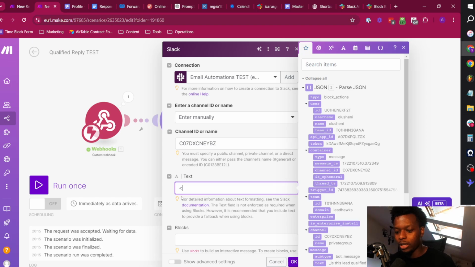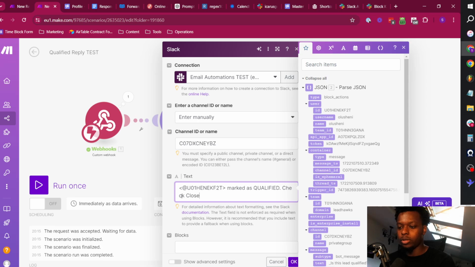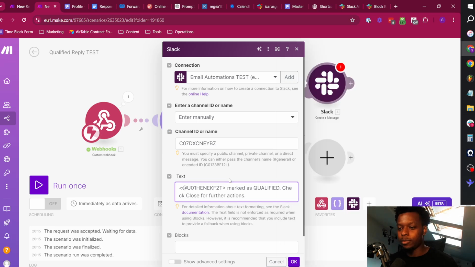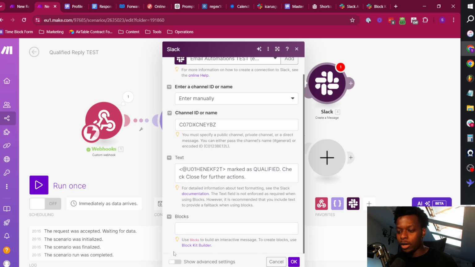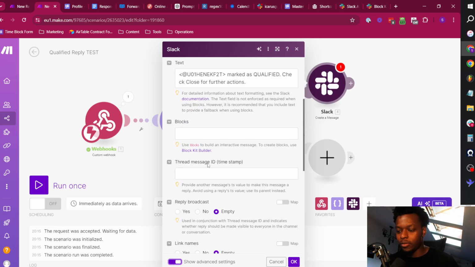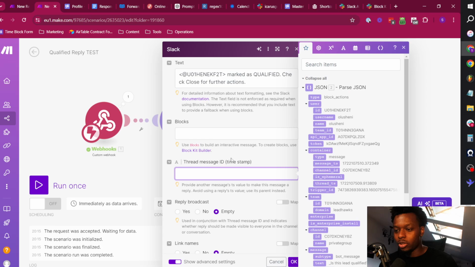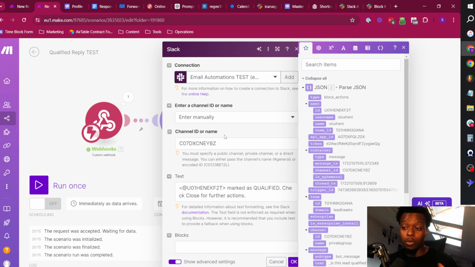So if I go here at my name, marked as qualified, check close for further actions. Sweet. So now we can confirm that the individual is qualified. But what we need to do is put it inside of the thread so that everything is contained in the way that it should be.